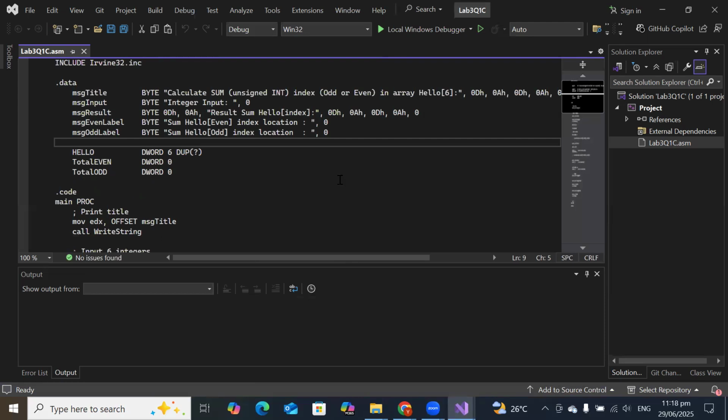Now that we've completed the hexagon parameter calculation, let's move on to our second assembly program. This one works with arrays and explores how to sum values at even and odd index locations. The goal is to input 6 integers into an array called hello. Then we calculate two separate sums: the sum of values at even indices, hello 0, hello 8, and hello 16 respectively, and the sum of values at odd indices, hello 4, hello 12, and hello 20 respectively.